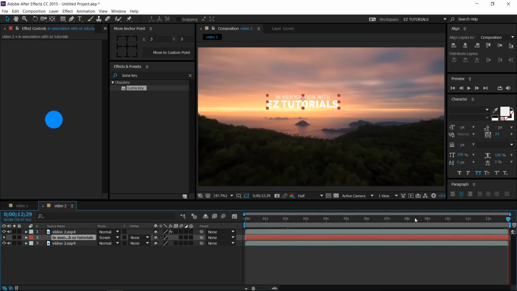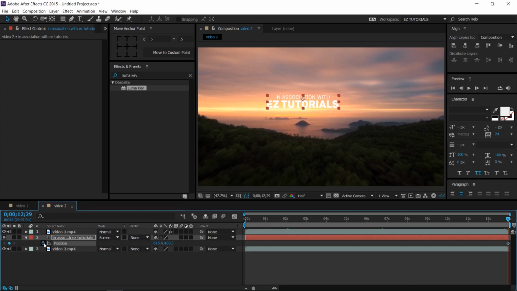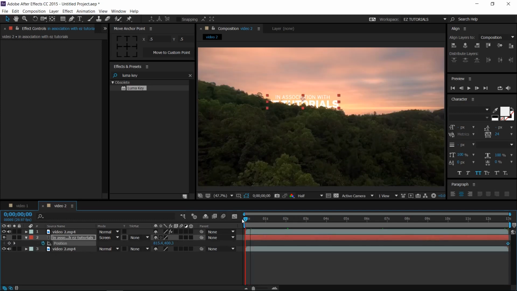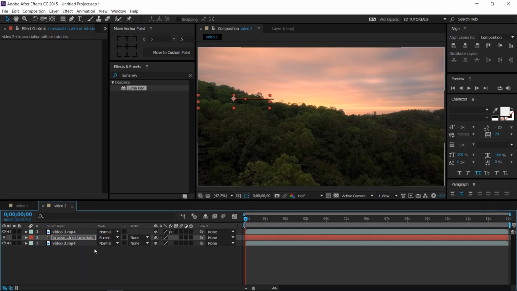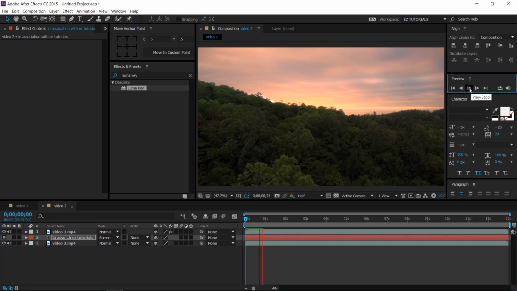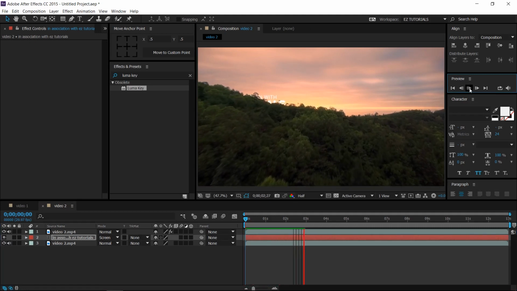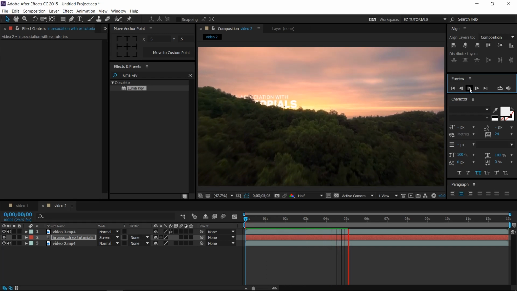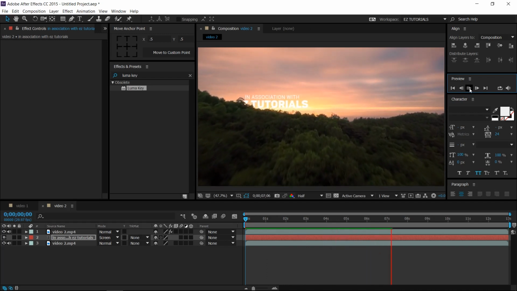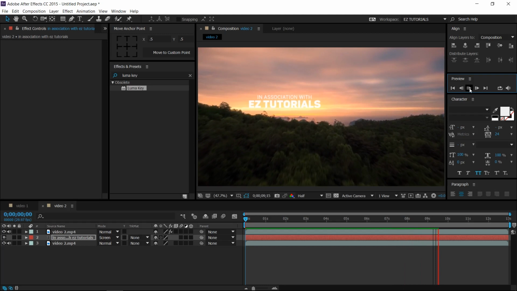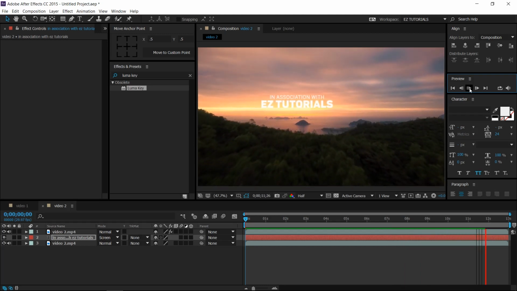Move to the last frame, and press P to open the position. Click on this stopwatch to create a keyframe. Move to the first keyframe, and drag your text layer like this, until it is completely covered. Let's watch our result. Wow, the second example of cinematic intro looks really cool.